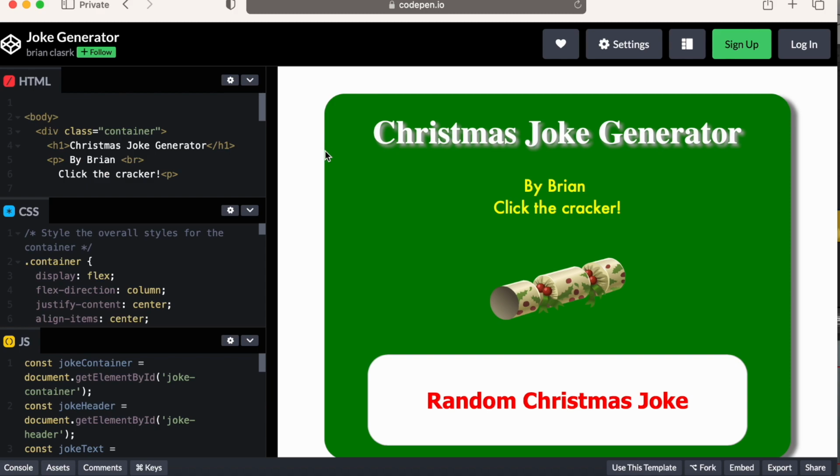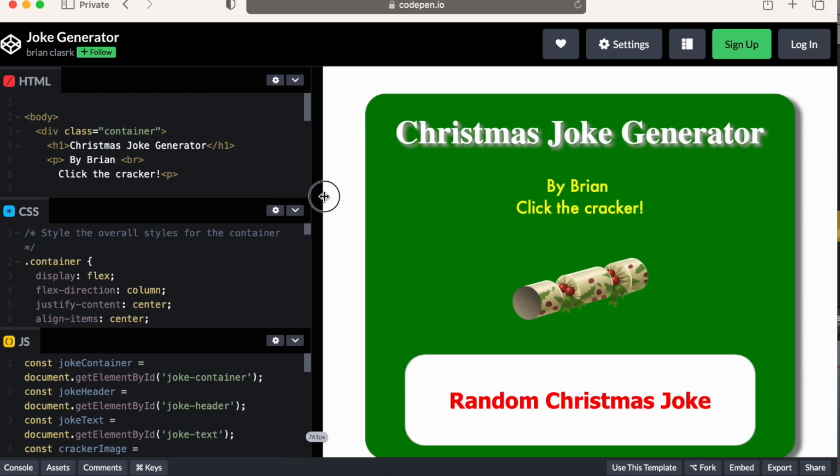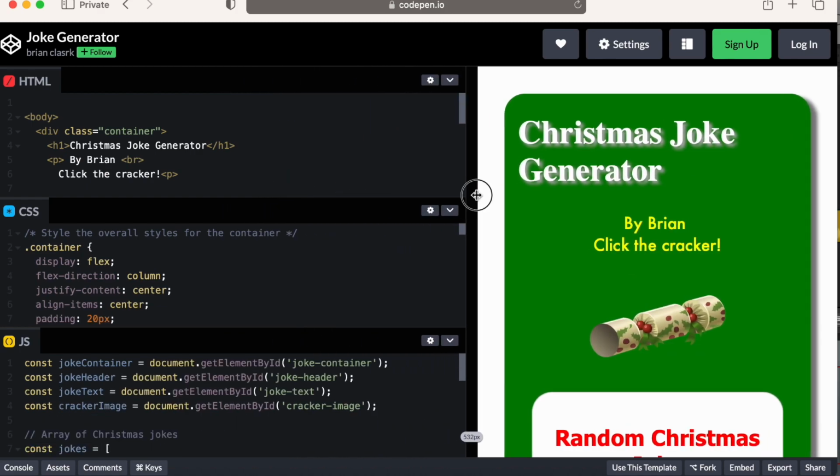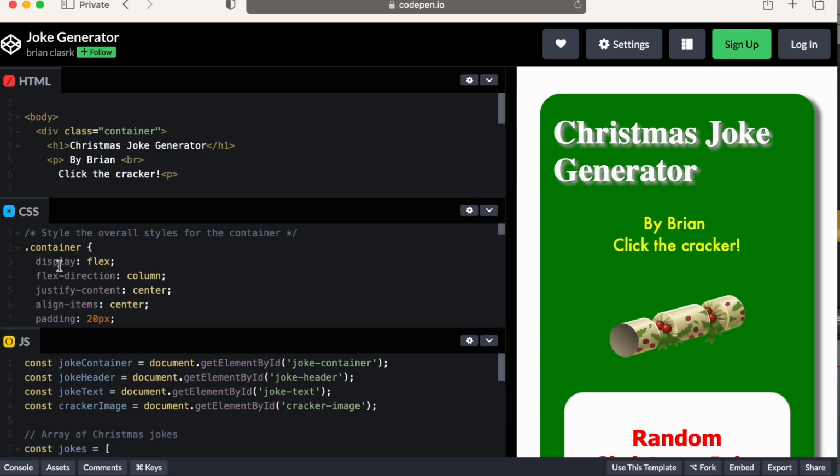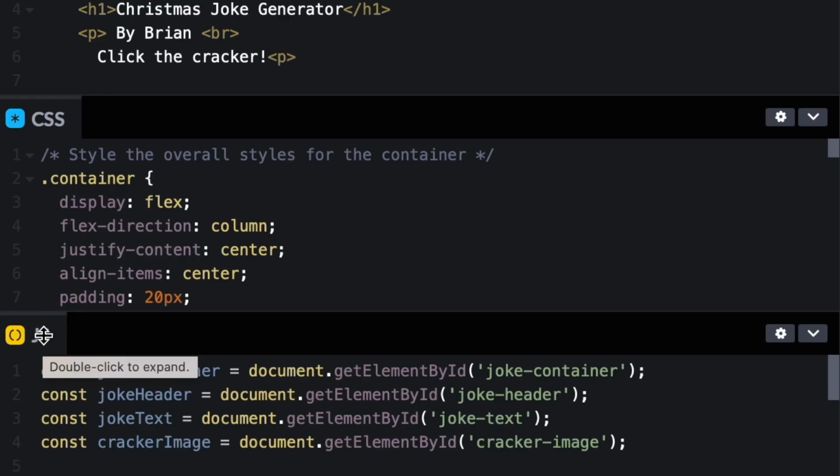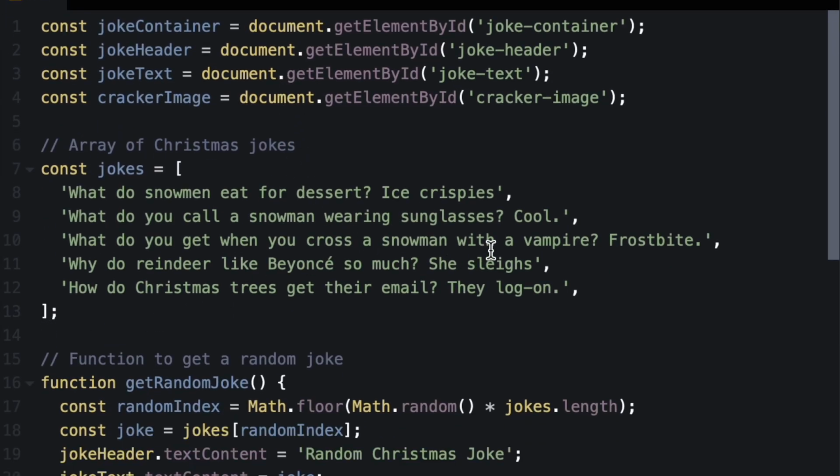The first thing we're going to do is change the jokes that appear. To do this, I'm going to pull my coding window to the right a little bit so I get a bit more room, so I can see my code a bit better, and I'm going to double click on the section that says JS or JavaScript, and this makes it full screen. Now when we look at this section, you should see there's a comment that says array of Christmas jokes, and in here is where our jokes are.